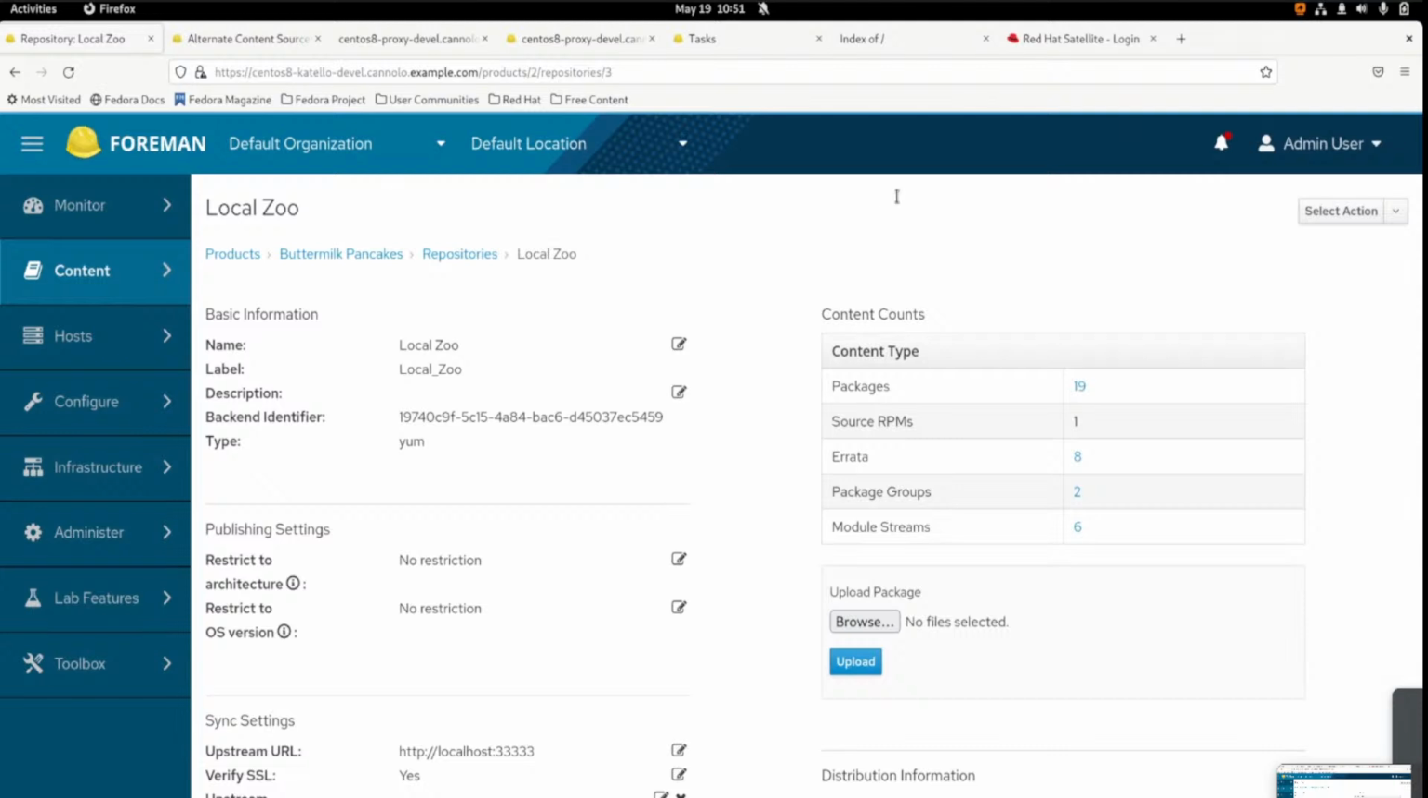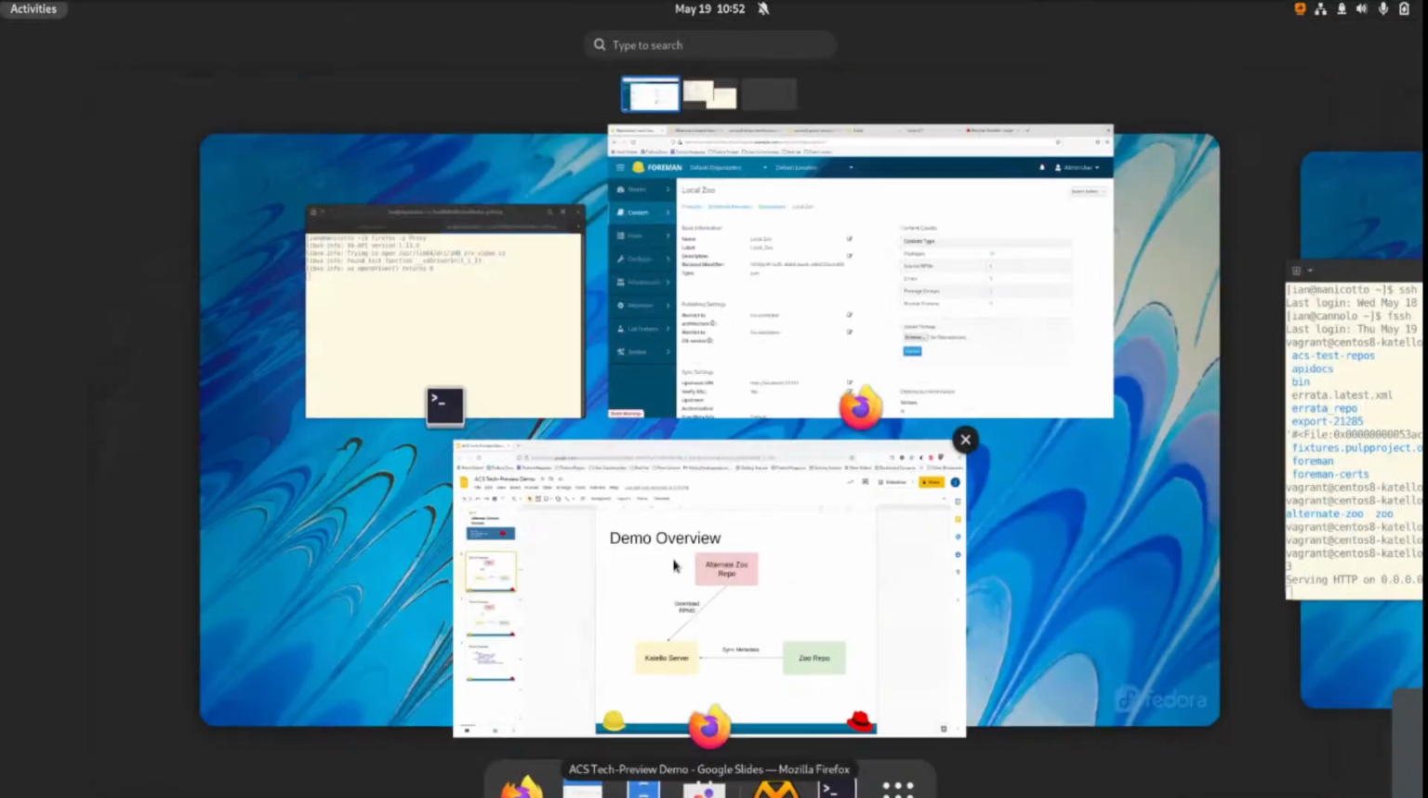All right. Hello, everyone. So I gave an introduction to alternate content sources, I think a while ago, when I talked about our designs and some changes. And so now that it's actually getting into Katello, here we are with what they are. So just a quick refresher on alternate content sources.